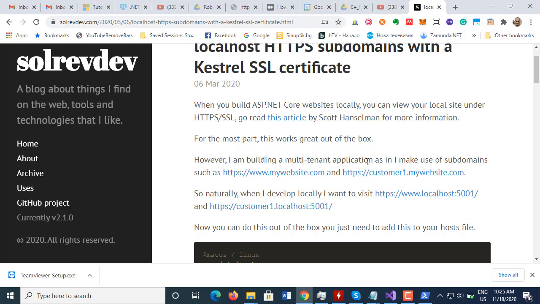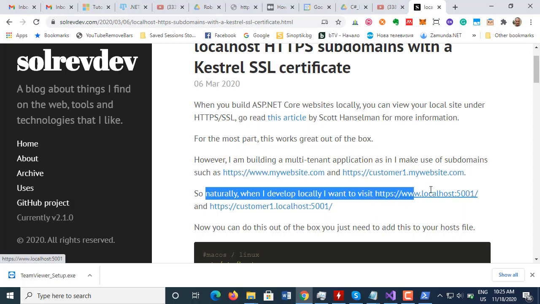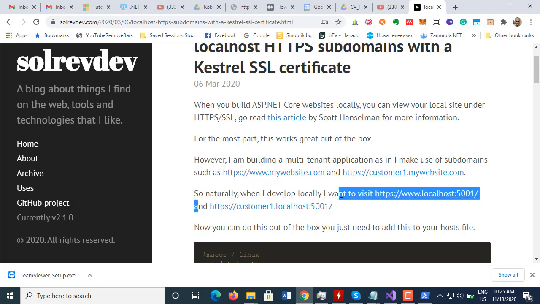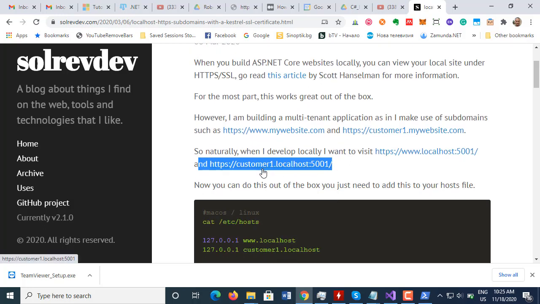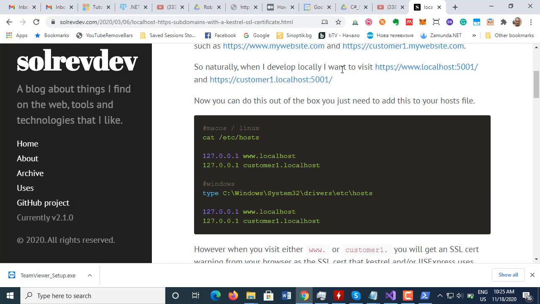However, I'm building a multi-tenant application, meaning I make use of subdomains. So naturally, when I develop locally, I want to visit localhost 5001, 5000, customer1.localhost, 2001. Look at this, a subdomain. It's a totally different domain. Even if you change the port, this is treated as a different domain. So he shows how it's done on macOS, on Linux, and on Windows. Type C, Windows, System32, drivers, etc, hosts.